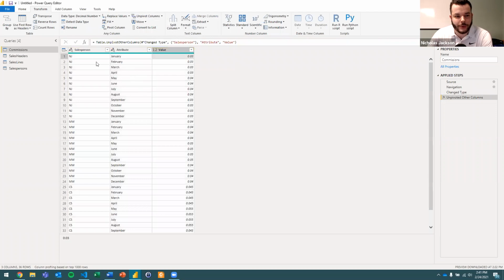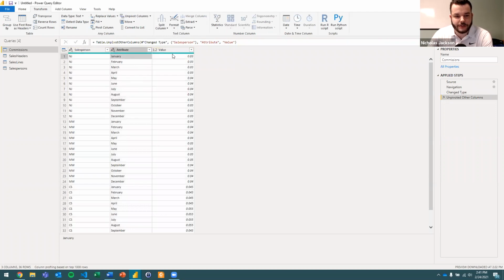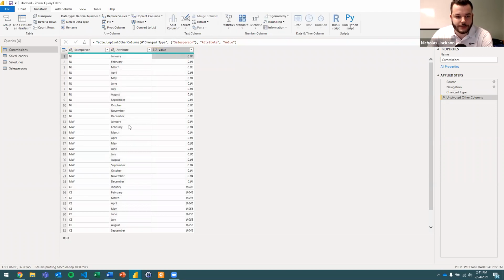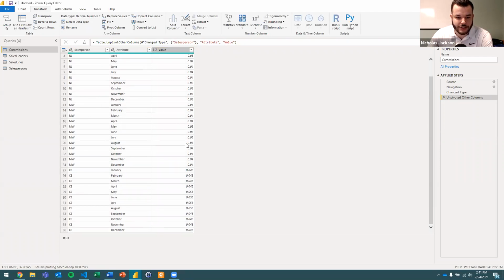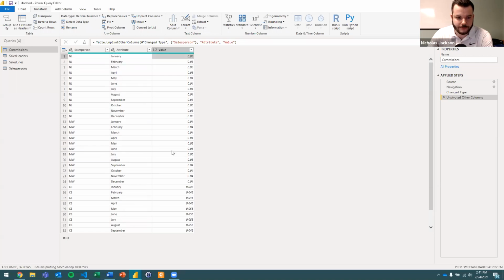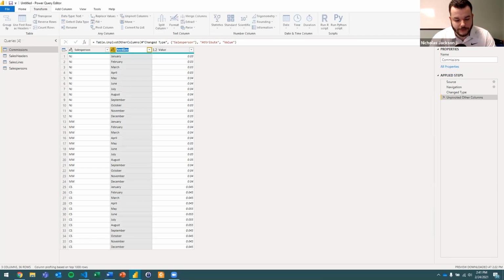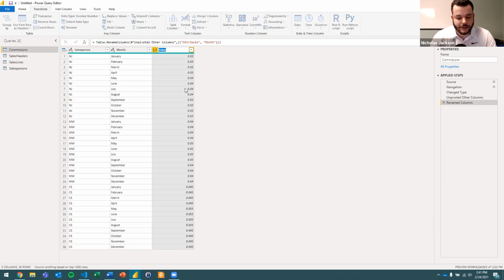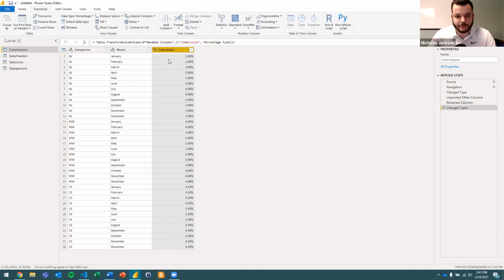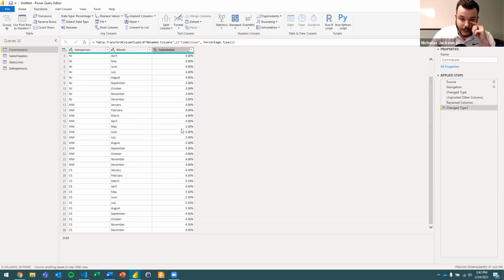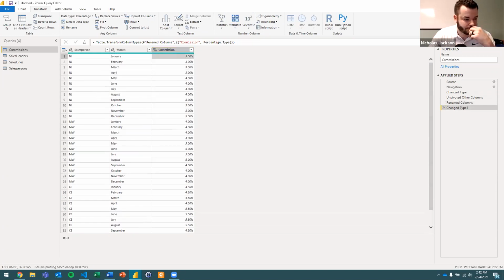We've got our beautiful data. We've got the salesperson, the month, and the commission. Salesperson, month, commission for all of the salespeople, all of the months, and the commission values associated with that. All right, everything looks good here. I just need to rename these columns real quick. This is month. And instead of value, this is going to be commission. And this is also going to be a percentage. All right, everything looks good here with the commission table.